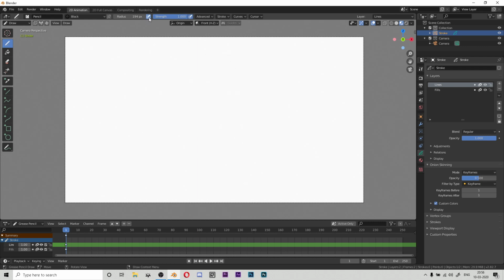And by the way, these two buttons you see on the right side of radius and strength, these two are for your pen tablets. So when these are enabled, you will be able to use your pressure sensitivity.